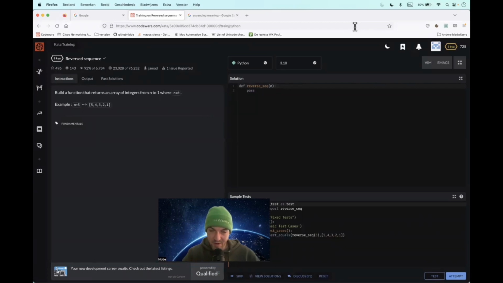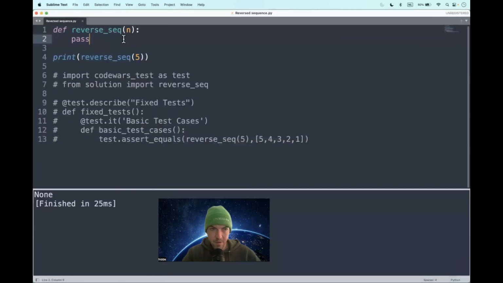Hi, today we create a function that takes an integer as an argument and we have to return an array in a descending order. Here we are at the code editor.